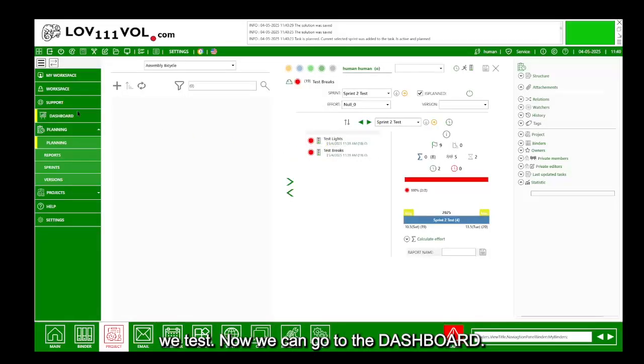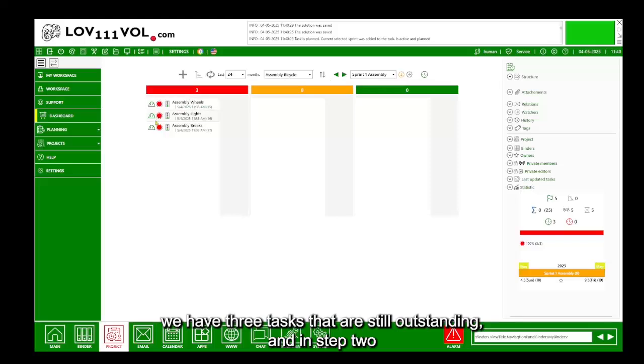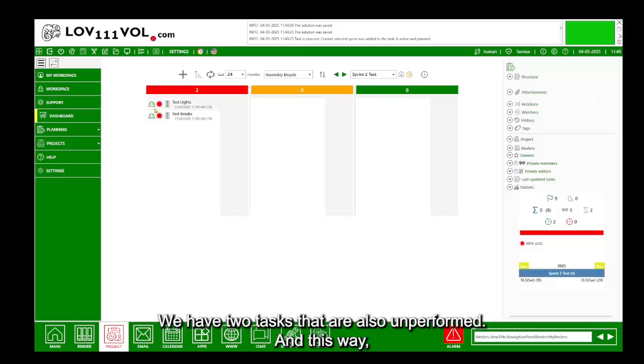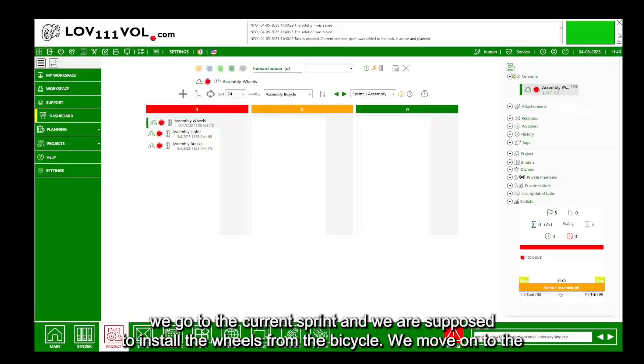Now we go to the dashboard. Well, and we can see that in our first step, we have 3 tasks that are still outstanding. And in step 2, we have 2 tasks that are also unperformed. And this way you can plan your project and then execute it. That is, we go to the current sprint and we are supposed to install the wheels from the bicycle.